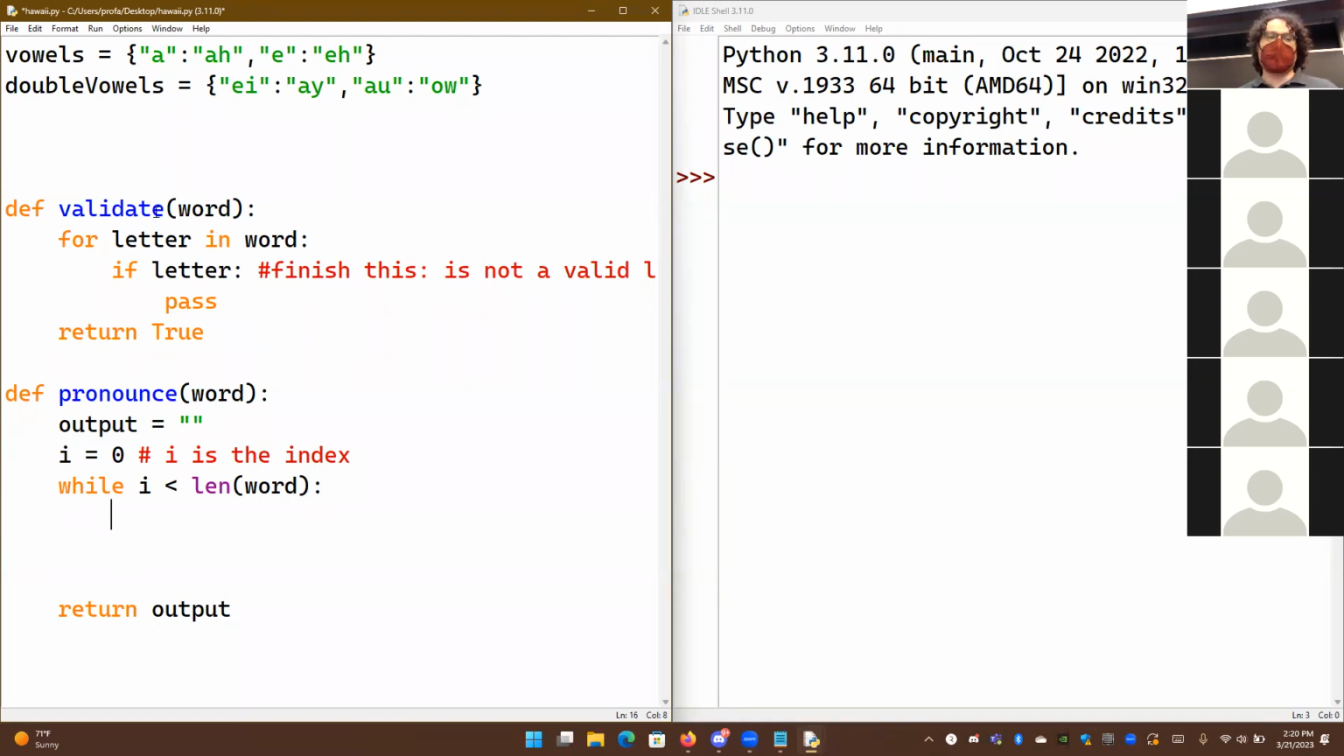we want to do stuff. And the reason for this is because when we look at each letter to get a pronunciation, we're either going to be reading one letter at a time, or we're going to be reading 2 letters at a time, right? If it's a consonant, obviously we're just going to read one letter. If it's a valid consonant, we're just going to read one letter. If it's a double vowel, however, we're going to need to read 2 letters at a time. And what we'll need to do is increment i by 2. Make sense?